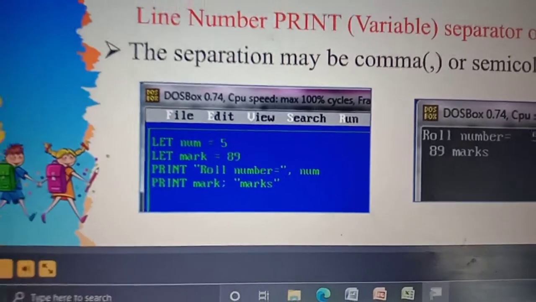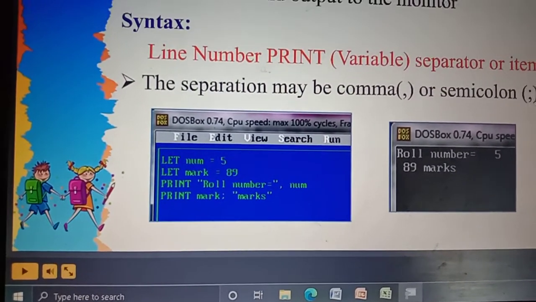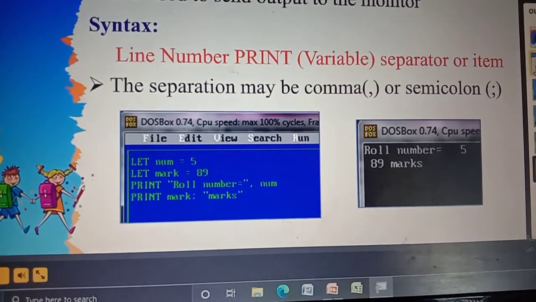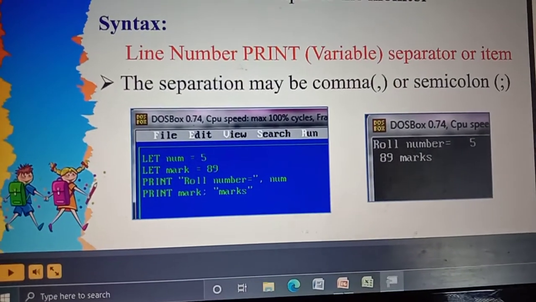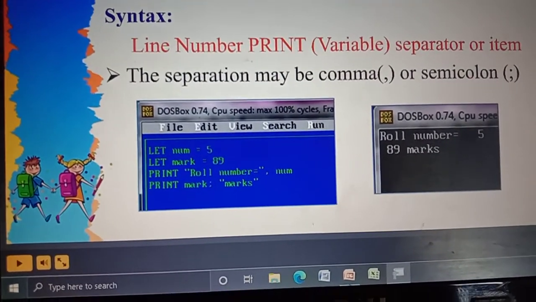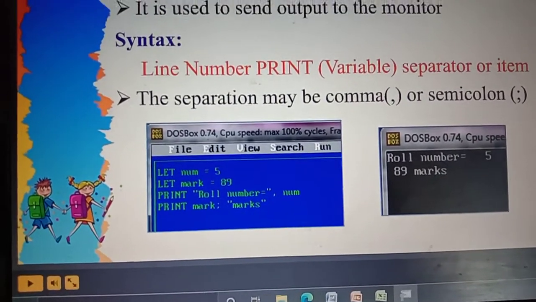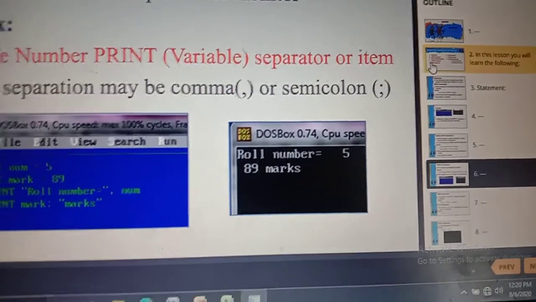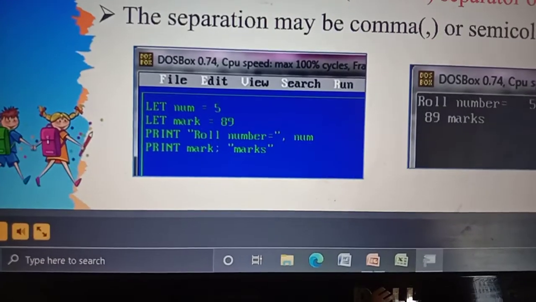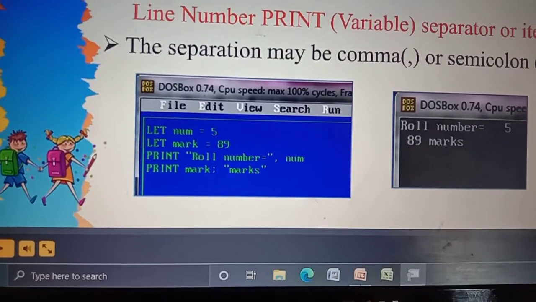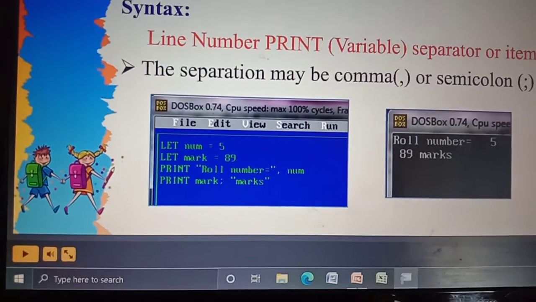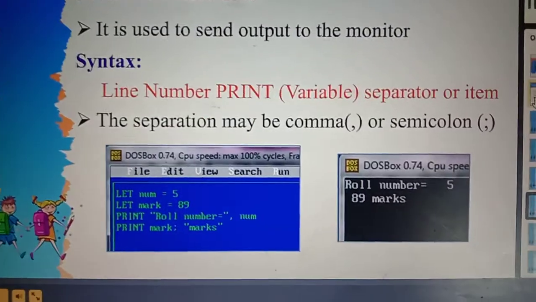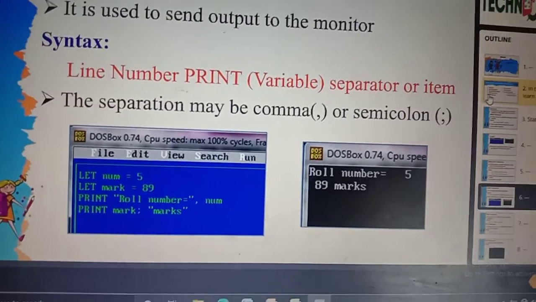See here children, this is our sample code for the print statement. Let num equal to 5, let mark equal to 89, print roll number, the num. So what is the value of num here? 5. 5 will be displayed as the roll number, and print mark means the value stored in mark, which is 89, will be printed. This is a sample program. Let num equal to 5. Let mark equal to 89. Print roll number equal to num. Print mark is marks. So here the separator may be either a comma or a semicolon.